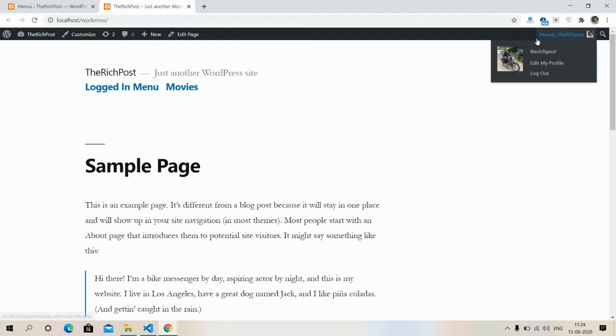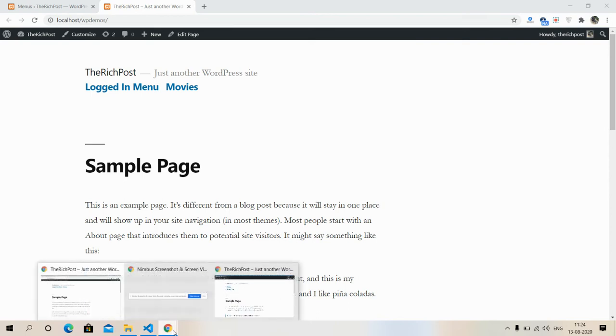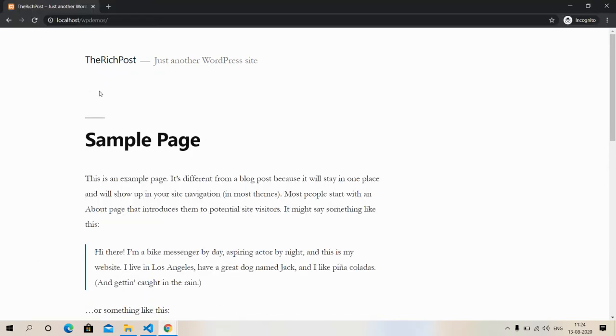So friends, now I will open my second window and check here. So friends, see here, the menus are gone because I am not logged in here. Now I will make a new menu for non-logged in users.